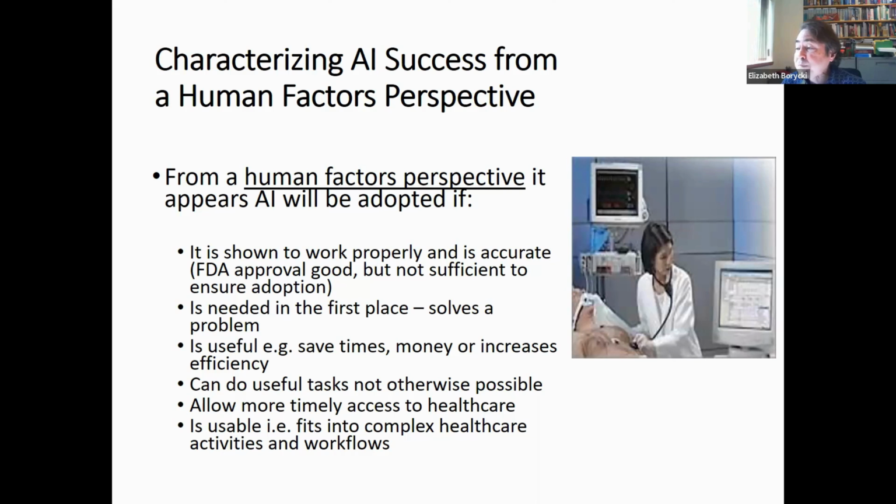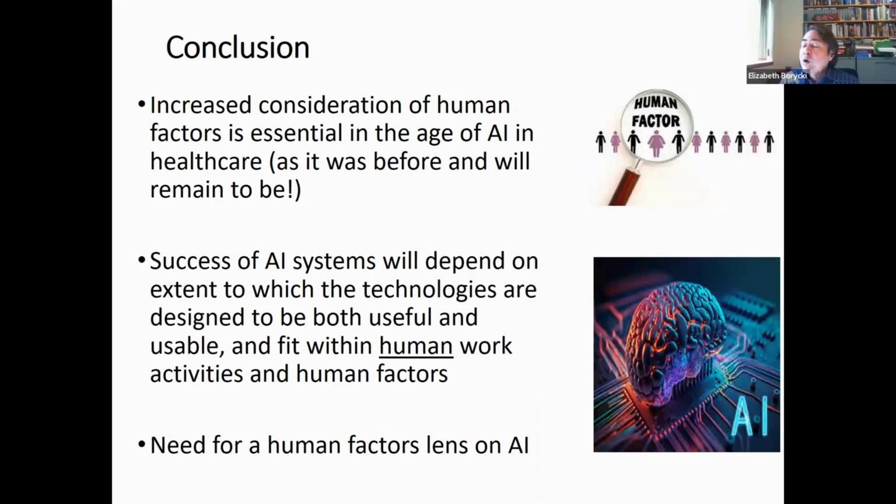It has to solve a problem, save time, money, or increase efficiency. It may also do something that may otherwise not be possible, like some of the robotic surgery, and be usable and fit into complex workflow activities, and we can prove that, I believe, using human factors approaches. So my conclusion on this part is that increased consideration of human factors is essential in the age of AI in healthcare, as it was before and will remain to be. Success of AI systems will depend on the extent to which technologies are designed to be both useful and usable and fit within human work activities. So therefore, we're arguing for a human factors lens on AI.